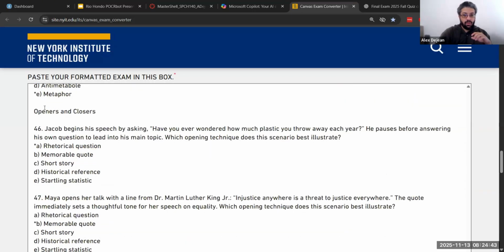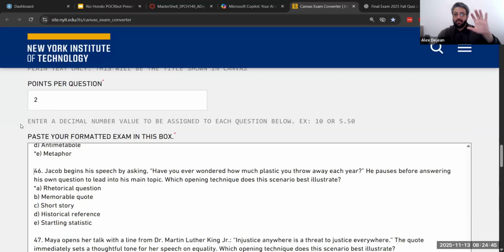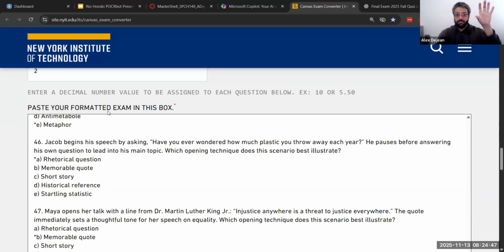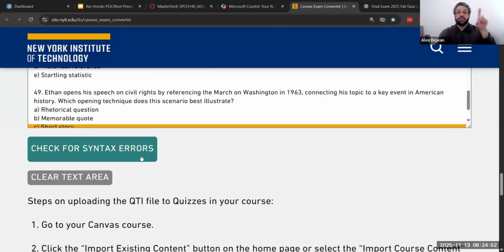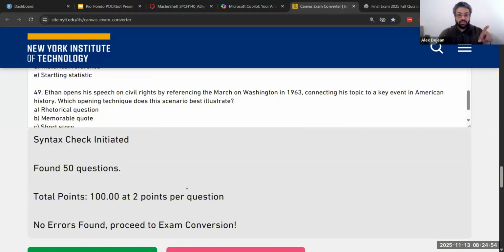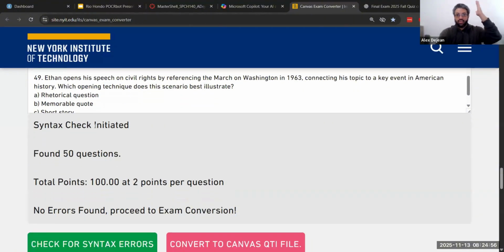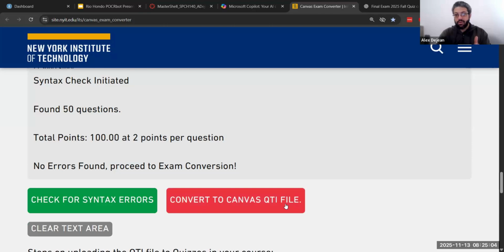And then, okay. So now that I have the formatted exam pasted in the box, I'll go down and check for syntax errors. So it checks its syntax. It found 50 questions. Total points are 100 at 2 points per question. And there were no errors found. So I can convert it to a QTI file, which I then download.